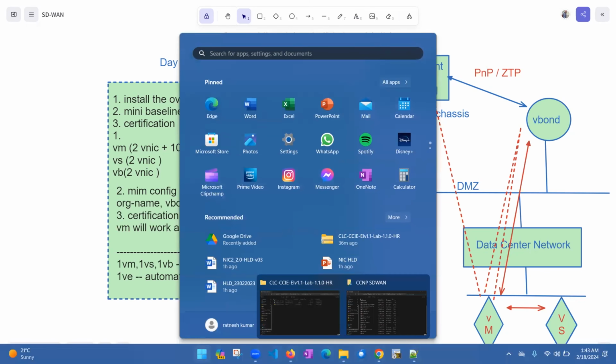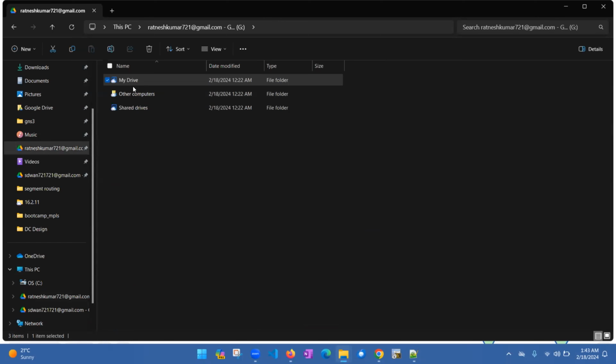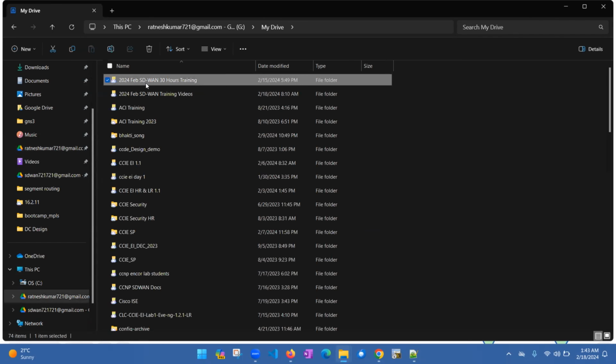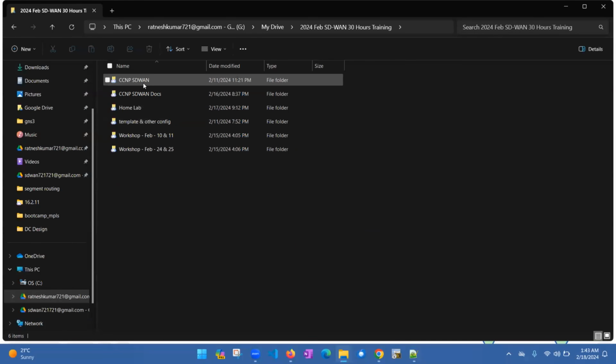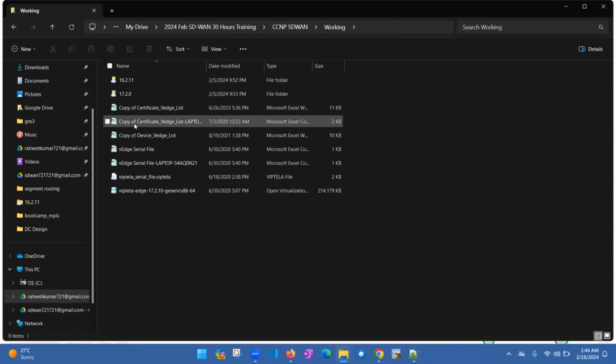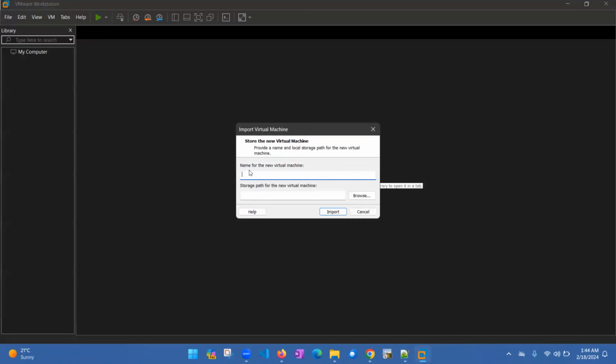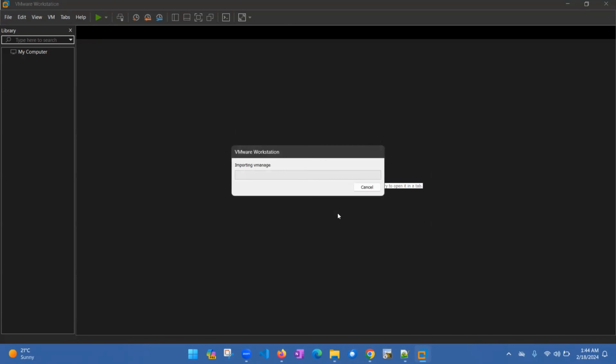We have our lab file, and let's go here. If you go to this link, the first link that I shared, that is the document link. In this folder, SD-WAN, CCNP SD-WAN, there is one folder called working. If you go there, we have image 16 and 17. Let's bring up the vManage first. I'll double click. It will open with my workstation. vManage. Let me import that.